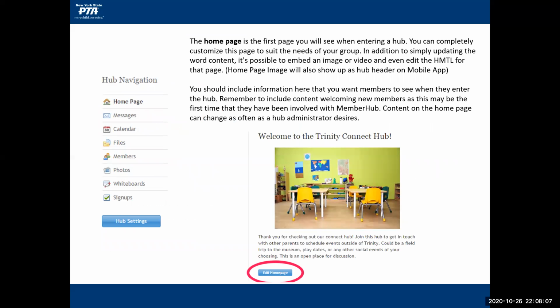So every single hub on your MemberHub page can take advantage of a homepage. And the homepage is the first page that you'll see when entering a hub, and you can completely customize it to suit the needs of your group. In addition to simply updating the word content, you can put an image in, you can edit HTML, you can include pictures, you could include announcements that would be static. You could include officer names, meeting dates, general announcements. Anything that was static that didn't need to be changed too often, you could have as part of your homepage. And again, this is available for every single hub that's in your MemberHub site.